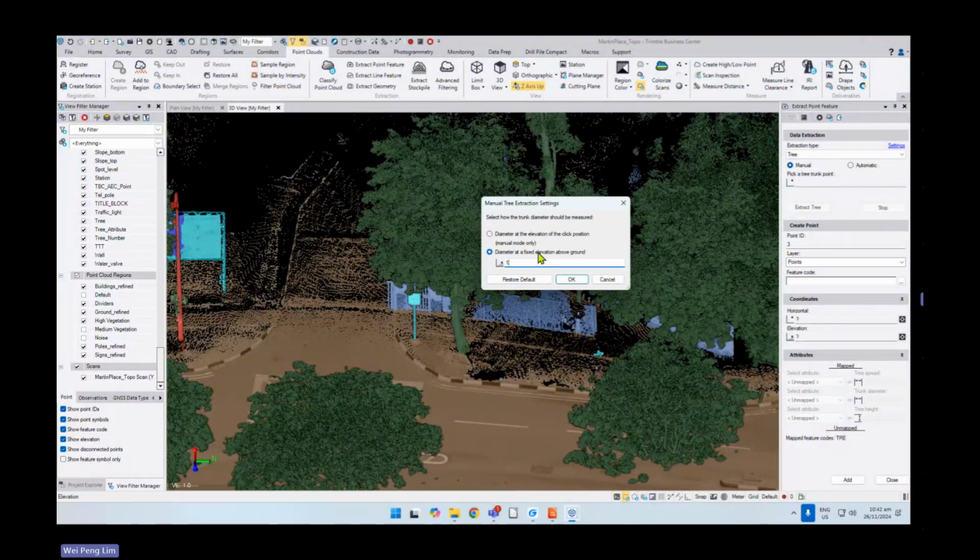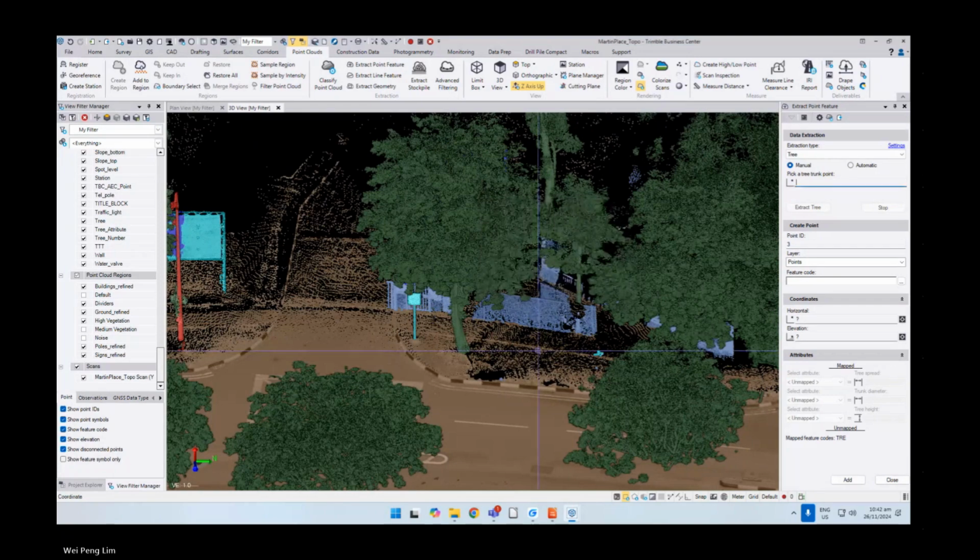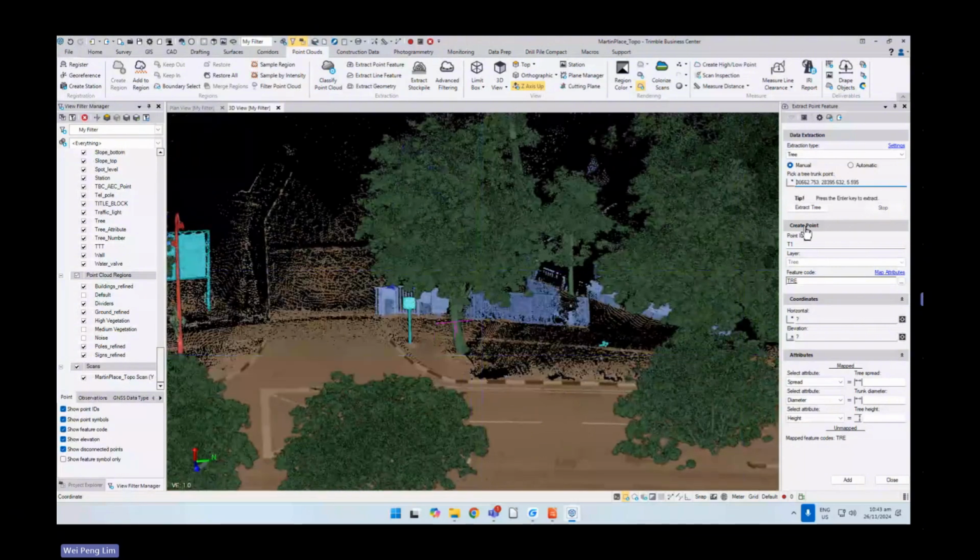So I can do this here, right? And then for the tree, let's say I want a specialized number, T1. T1 is the tree code. And then I just need to pick the point on the tree trunk. I don't need to even pick the one on the ground. Pick the point on the tree trunk like this, and just say extract tree.